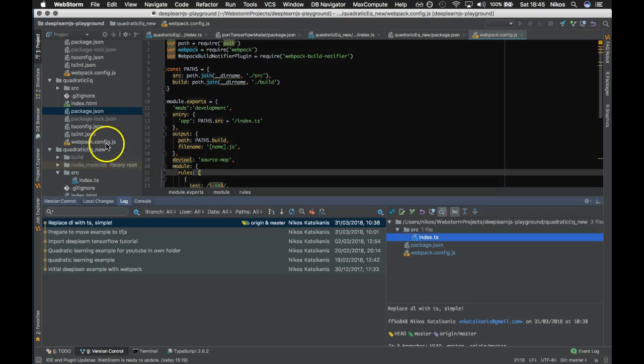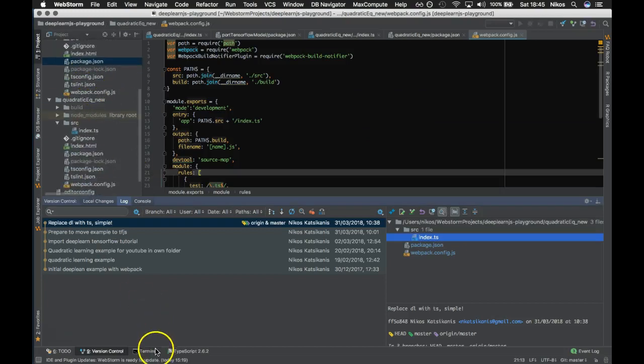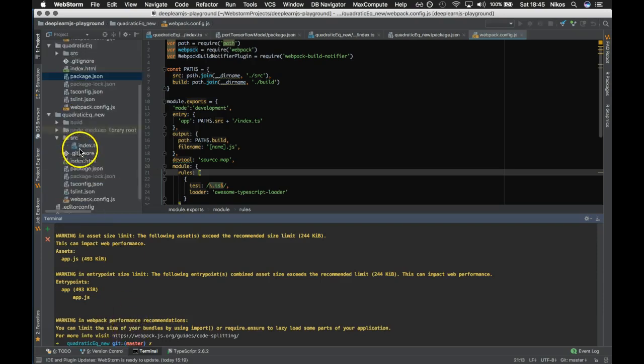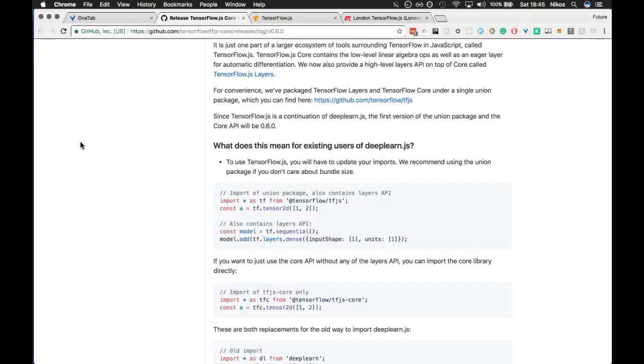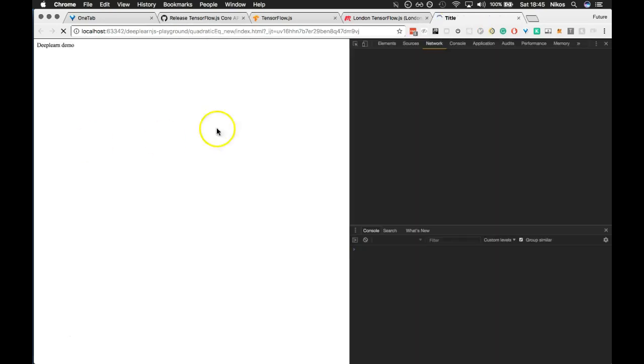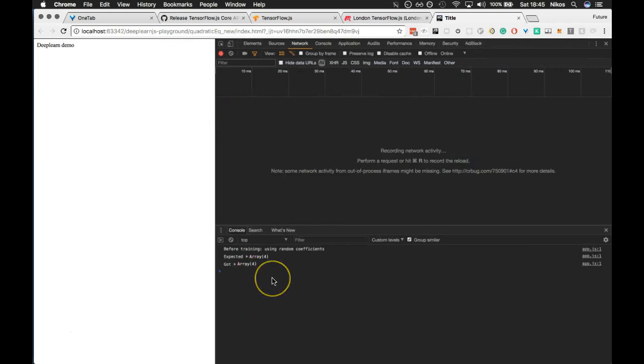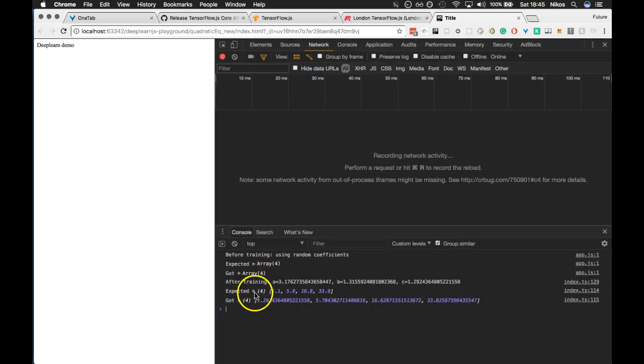And just to prove that it worked, I compiled it. And if we just run it in a browser, it does this little training thing and then shows you the output values of the quadratics. So that's it.